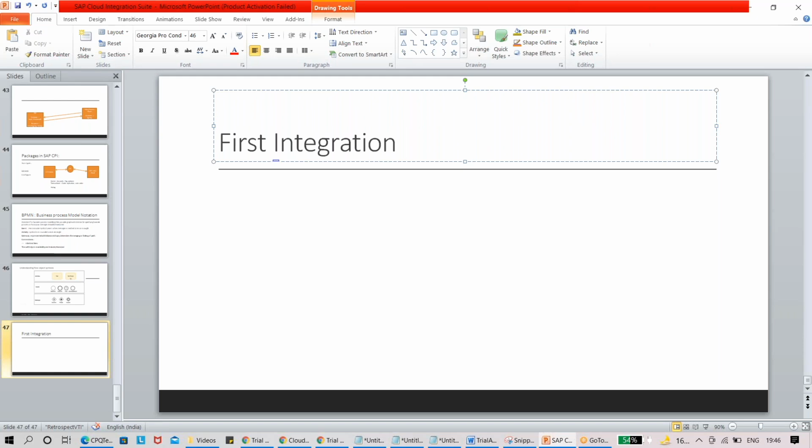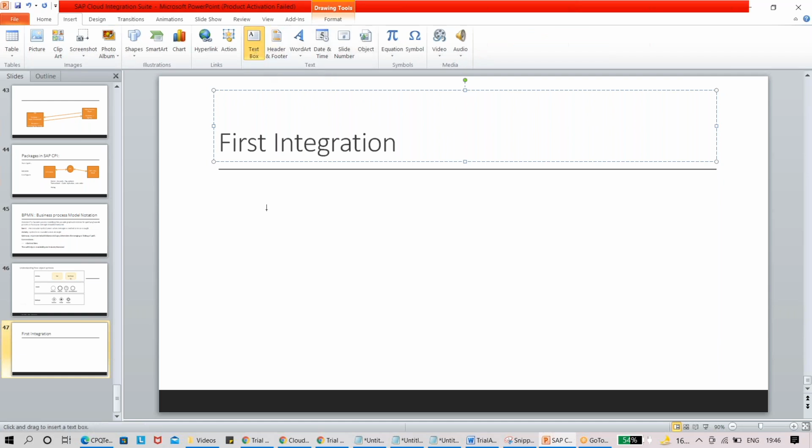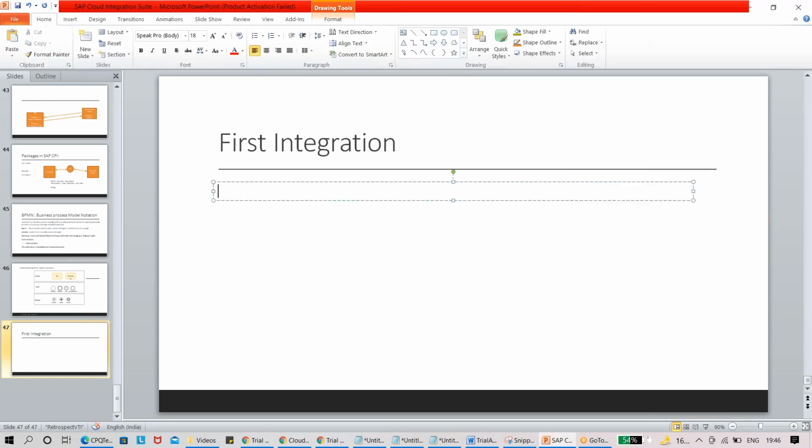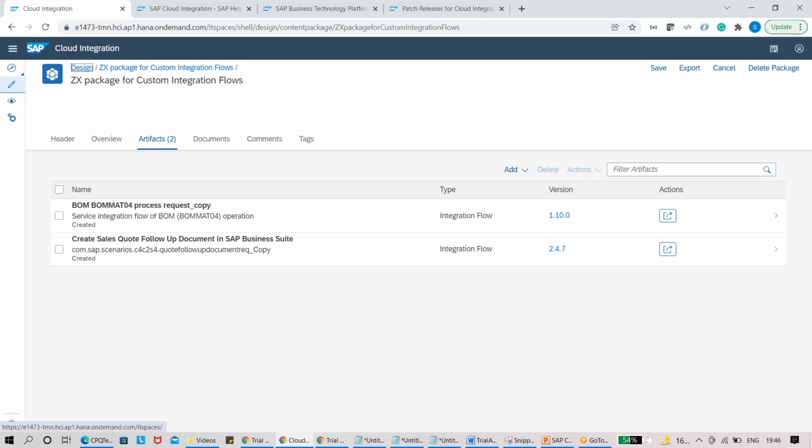Perfect. So today we'll be looking at how to actually build our integration flow in the system. When I say integration flow, what do I mean by it? I send a message request or a message payload from outside into the CPI system, and we see how it's going to get processed.